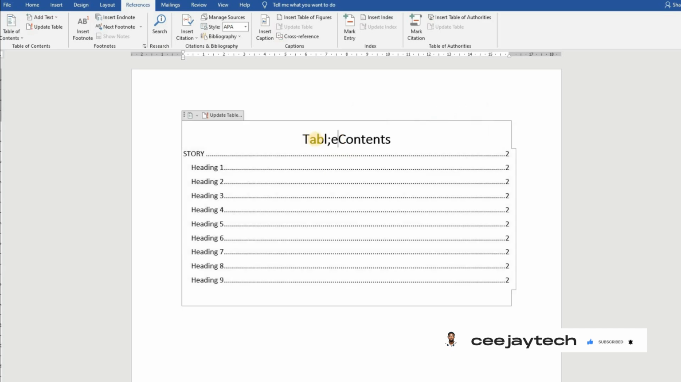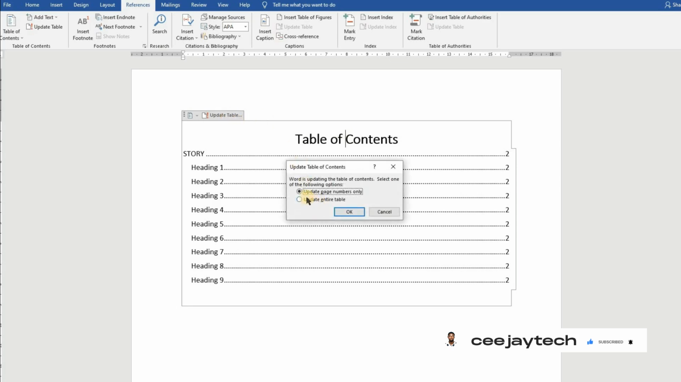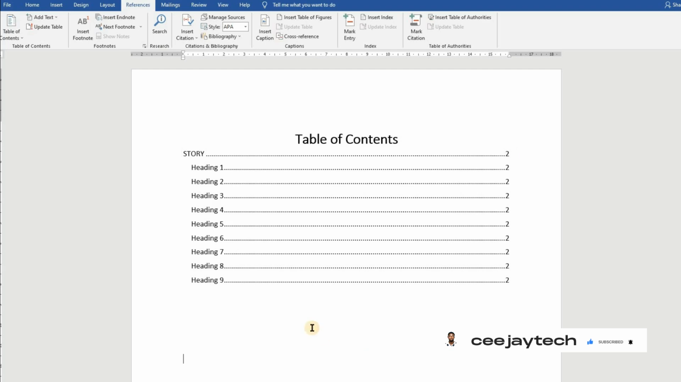So maybe I want to change this table of contents. Again, you can click on this one to update the table. You can update the entire table. Yeah, and it works fine.